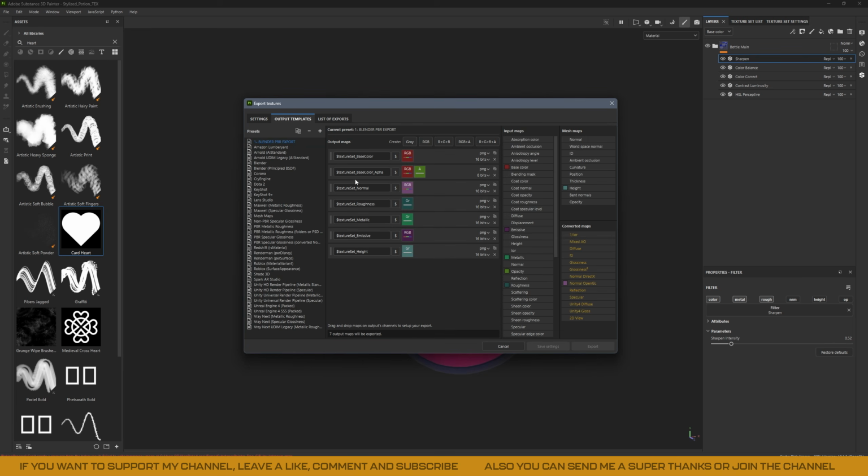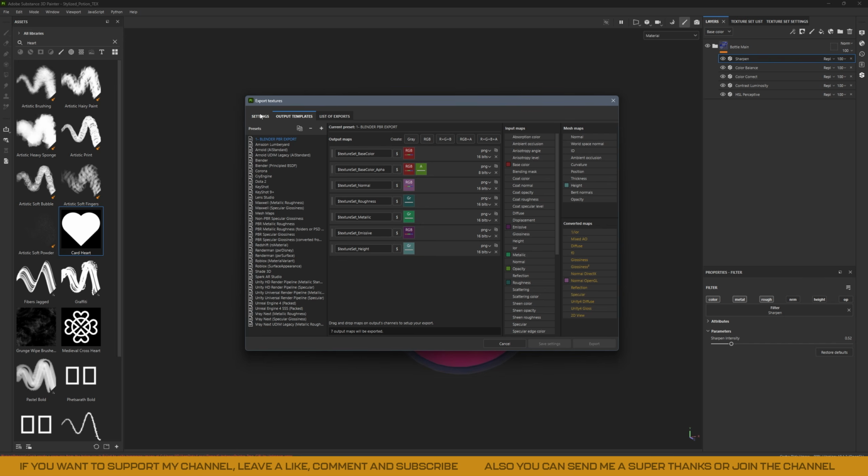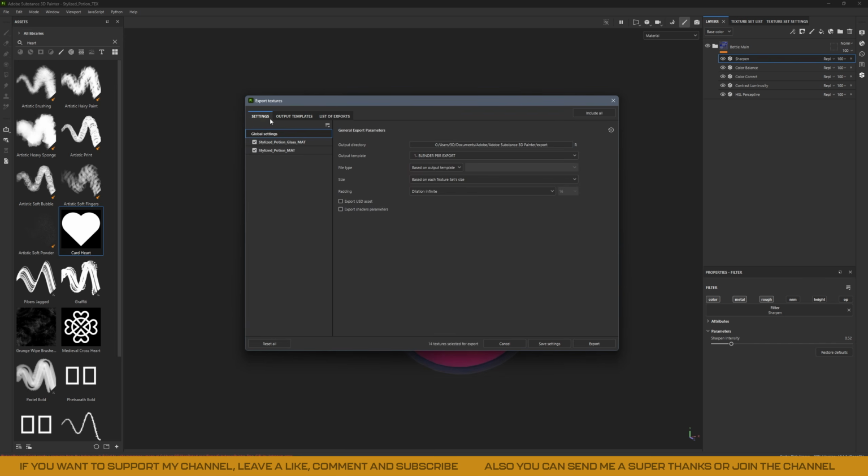This is quite simple. You can make it following these colors, the base color in here, the opacity here in the alpha, this normal OpenGL or DirectX if you are aiming for Unreal Engine. For Blender, we need to use OpenGL in here, roughness here and roughness, etc. So this is the template I have to export to Blender.